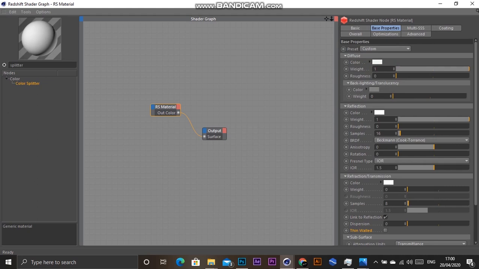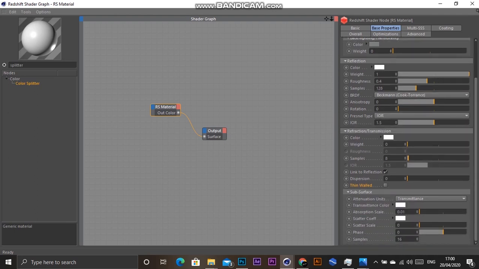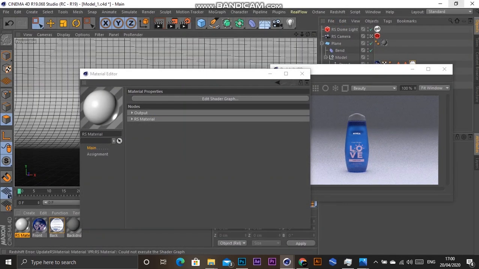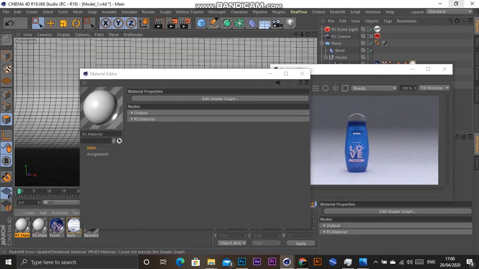Something close to white. Turn up the roughness to about 0.4. Make sure the samples are high enough. Maybe I have to also have some coating on it. Okay. Also make sure the samples are also high enough for the coating. All right, so we'll just call this the cover, and then a duplicate of it, I'll call it the cap.